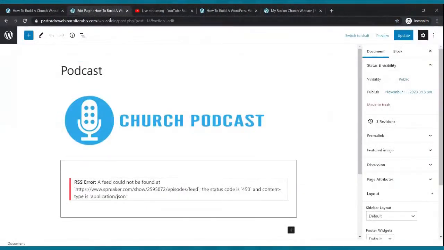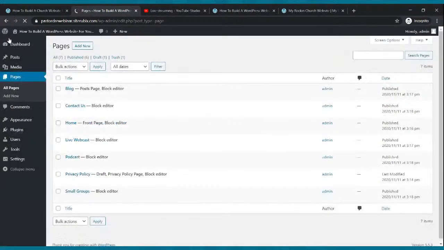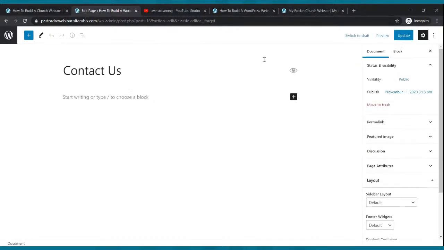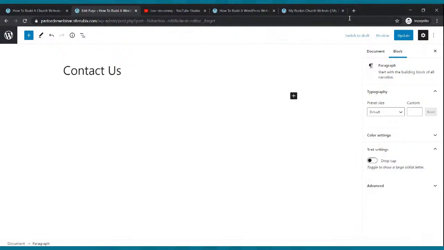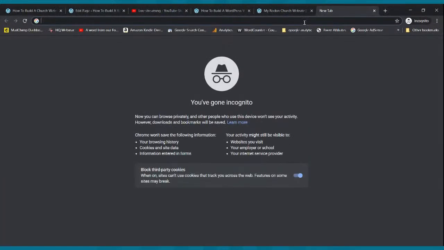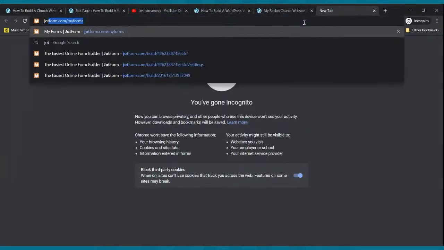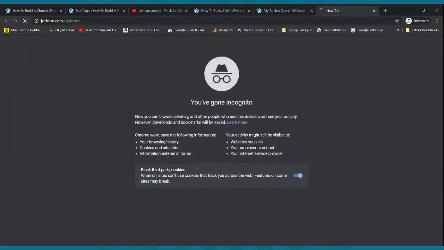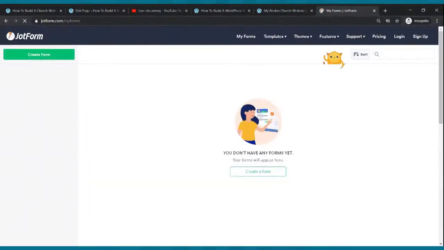The way you build your contact us page is go to your W, and then you go to your pages, and you go where it says contact us, and you click edit block editor. All right. Now all you got to do is insert a contact form. I'm going to show you a place where you can get a contact form for free. I want you to go to jotform.com. Go ahead and click there, jotform.com.